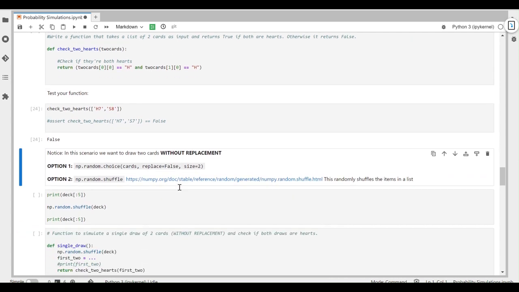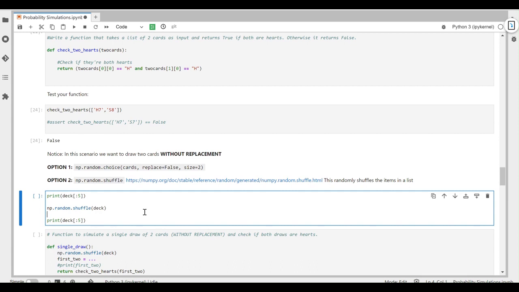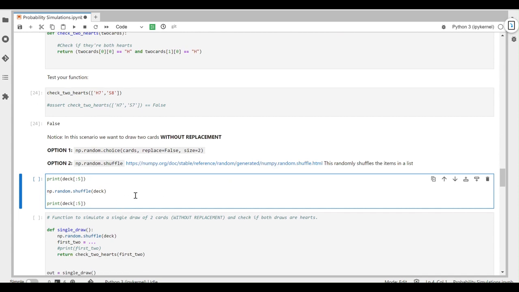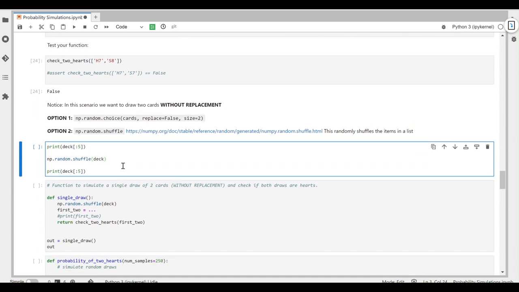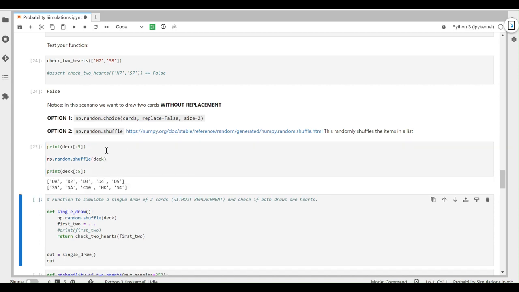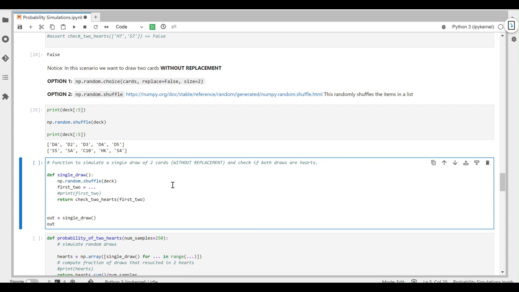Okay, great. Now I want to draw 2 cards without replacement, and there's 2 ways I can do this to simulate it. I can do np.random.choice cards, replace false, size is 2, or there's also a built-in shuffle that will randomly shuffle the items in a list, in which case I can just grab the first 2 items. Here, just to see, I'm shuffling and showing you this by grabbing the first 5. I'm going to print the deck as it is, randomly shuffle, and then pick the first 5 again, and you can see it's shuffled. So let's simulate a single draw of 2 cards without replacement and check if they are both hearts.